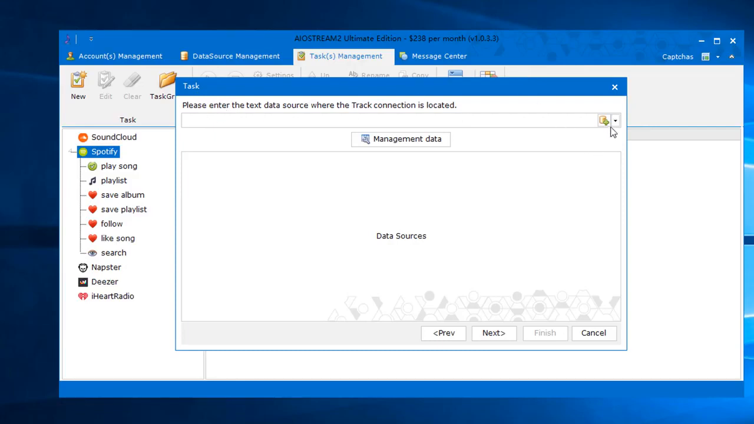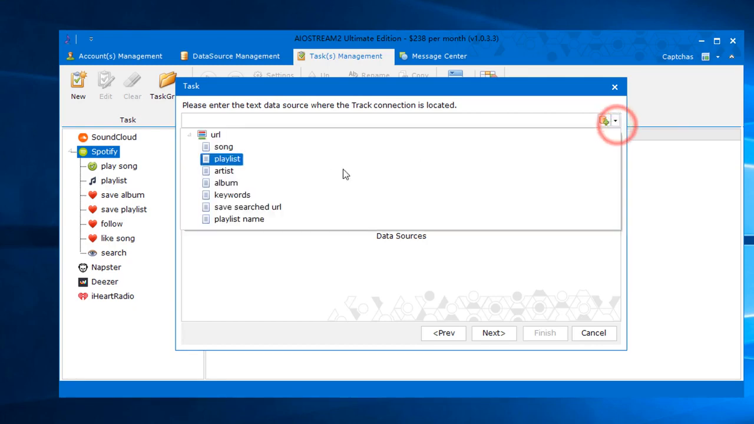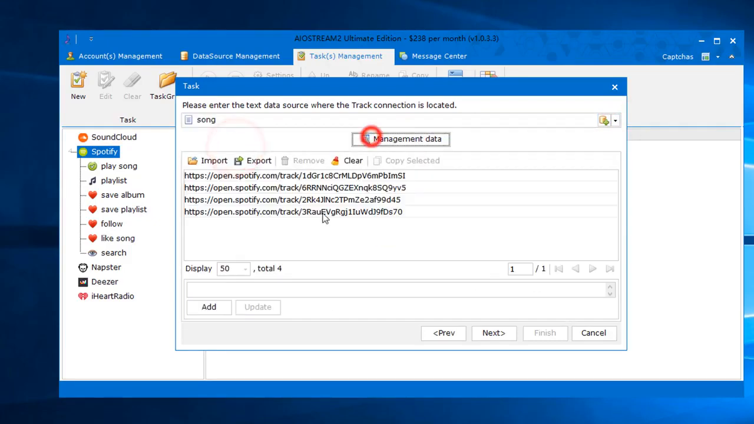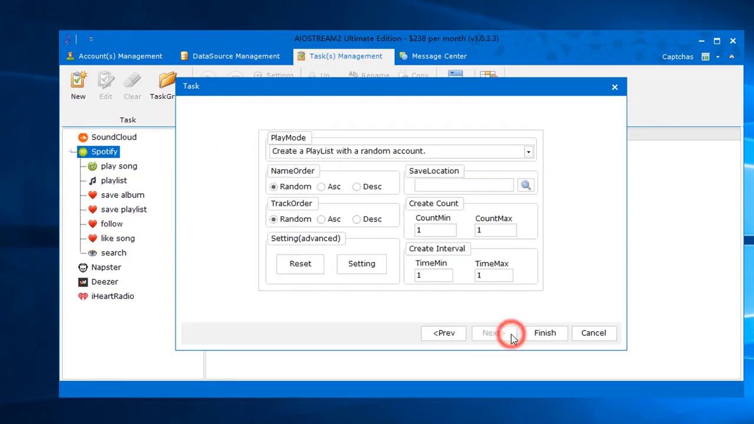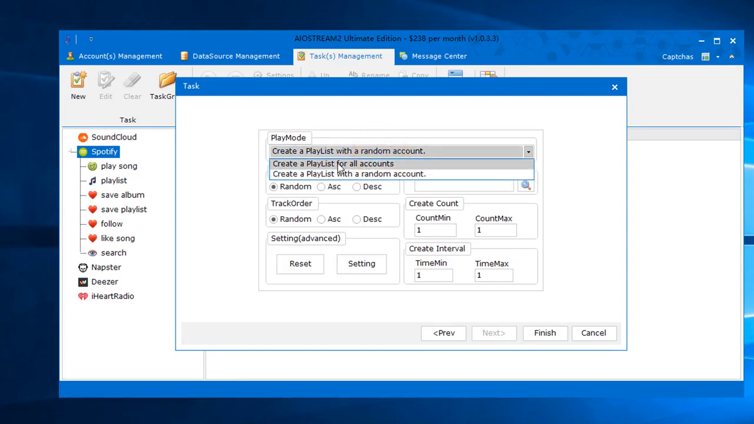Next, select song URLs you want to add to a playlist. Create a playlist for all accounts means every playlist will be created under every account. Create a playlist with random accounts means a playlist will be created with a random account, not every account has every playlist. Choose playlist name order. Song order.